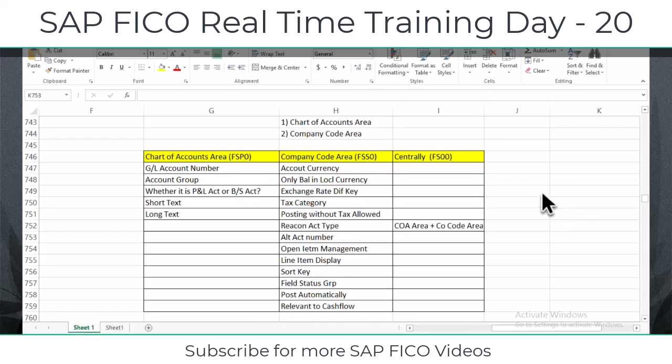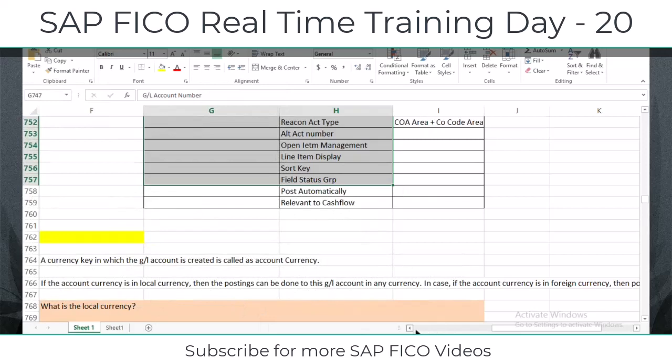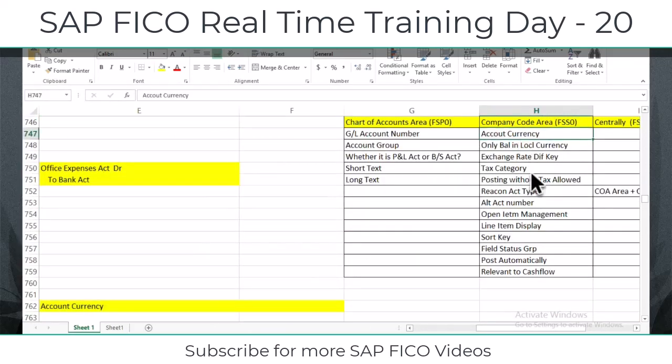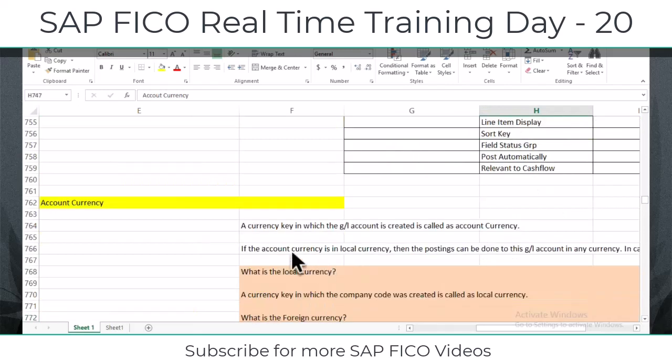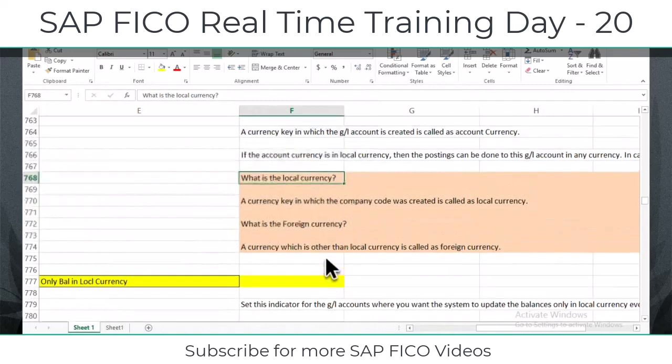So what is this account currency, only balance in local currency, and all that will be explained in the next 2-3 sessions. That's what I told you. I need to explain each and every field, right? So I've given notes and examples here, for account currency. If you're interested, see account currency later. I have explained what the account currency is, with examples.